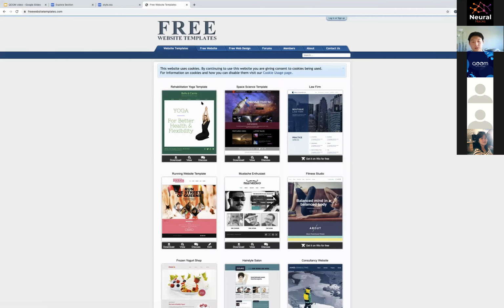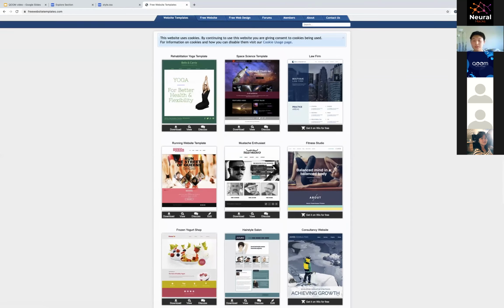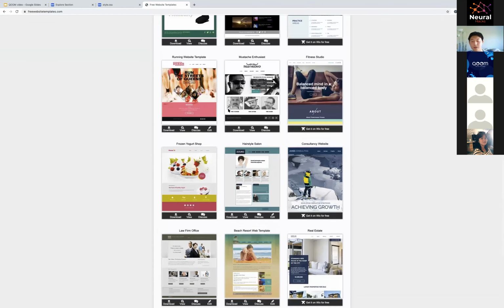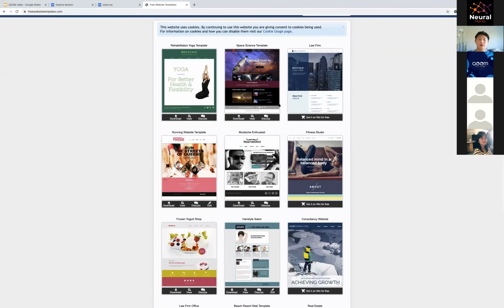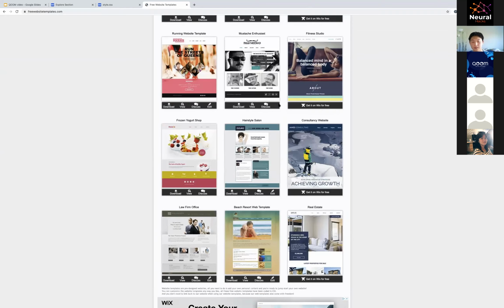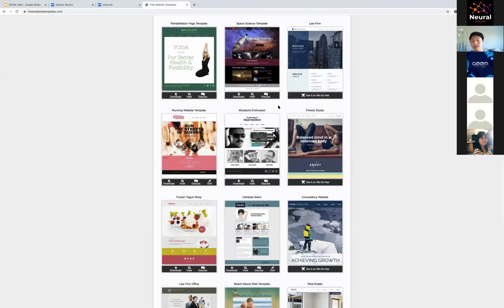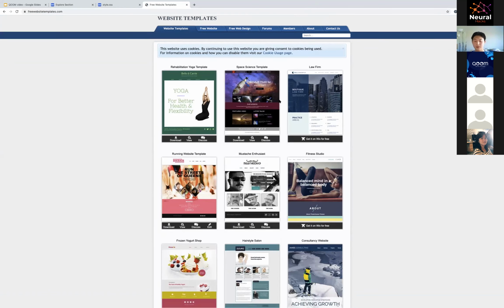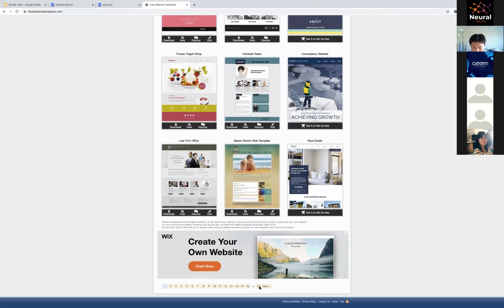Okay, so these are free templates that we're gonna use. I'll give you 1 minute to just pick a template that you like. Just pick it, and don't do anything with it. Just know what you're gonna use. There's a lot, up to like 27 pages. So just pick it, and I'll give you 1 minute.